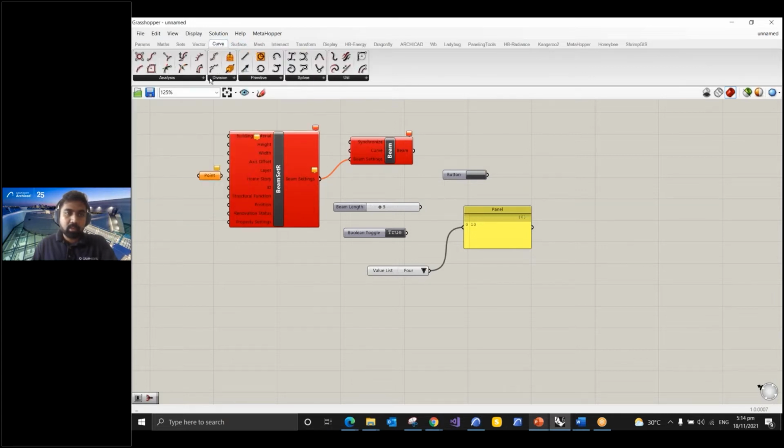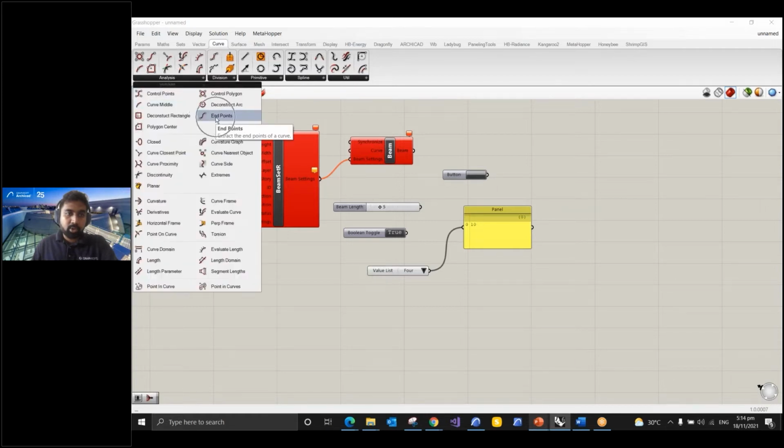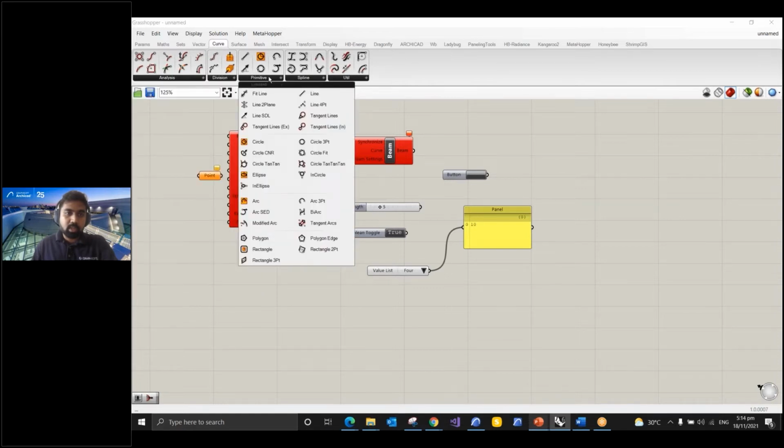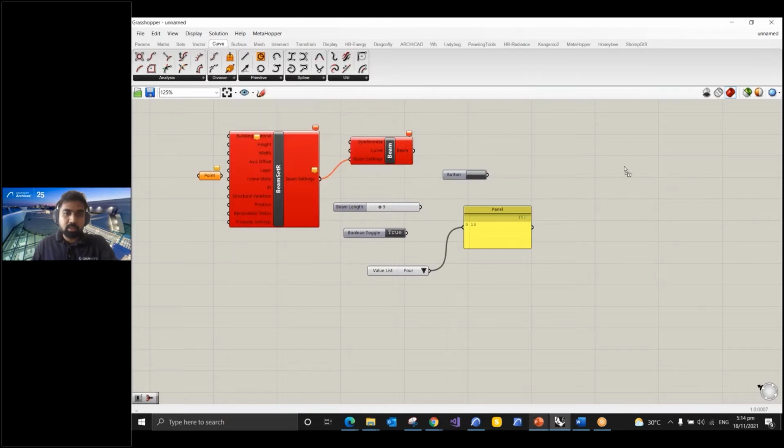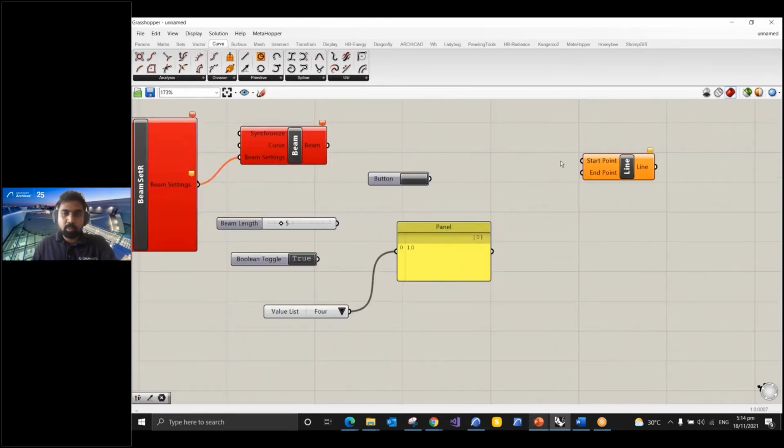And under curves, we have the endpoint of a curve. You can just connect it to a curve and then get the endpoints of the curve. And if you want to create a curve or a line, you can just use this line tool and then input the start point and an end point. It will give you a line there.